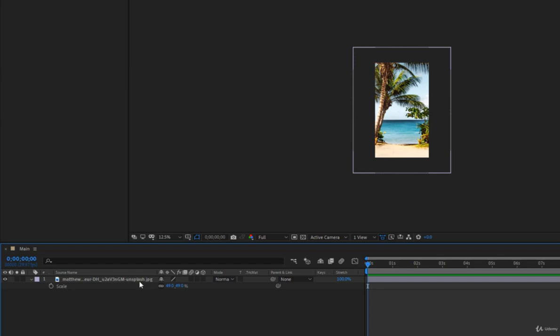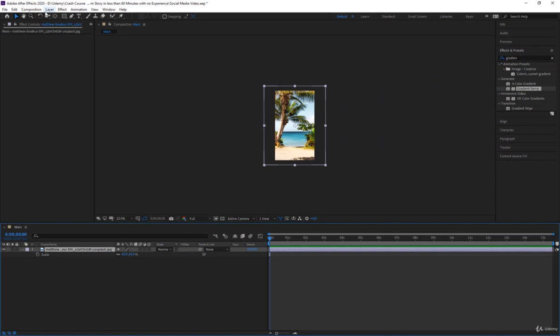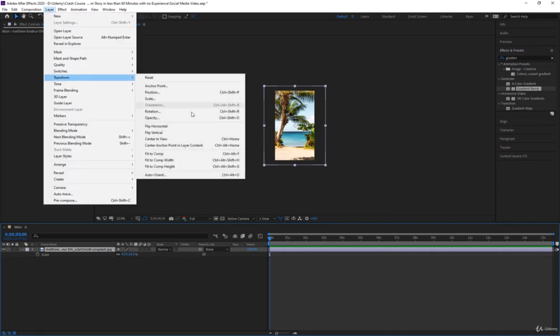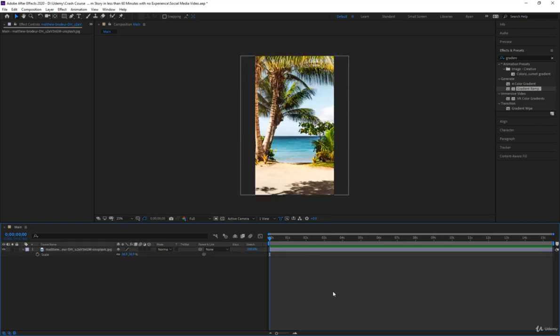So anyway, for now, we can either scale up or down, or if we click our layer and go to layer, transform, and fit to comp height. We don't want to fit to comp width because it's taller than the comp. So if we go to comp height, it's going to perfectly fit this layer to the comp height, and I can already see that the white text might not stand out there. So what we might need to do is put a little bit of a filter over it, but I'll show you how to do that in a minute.